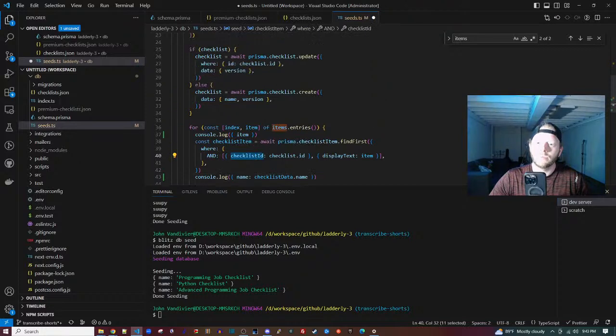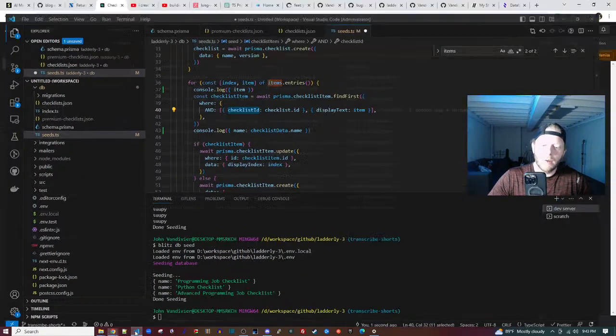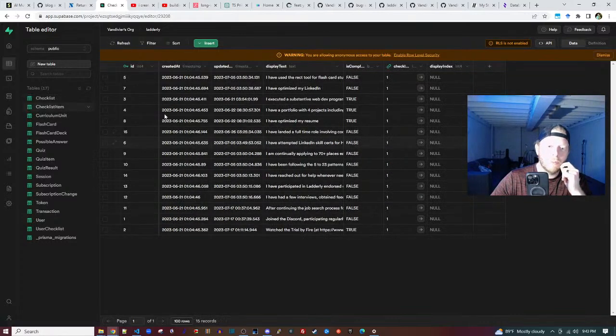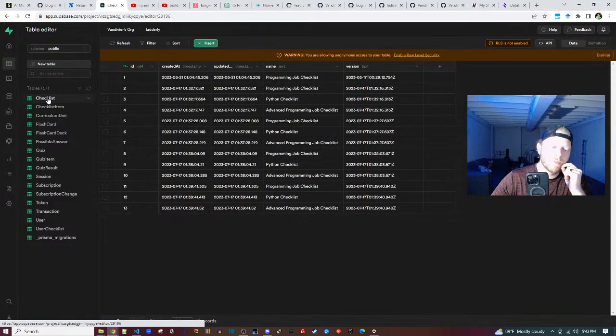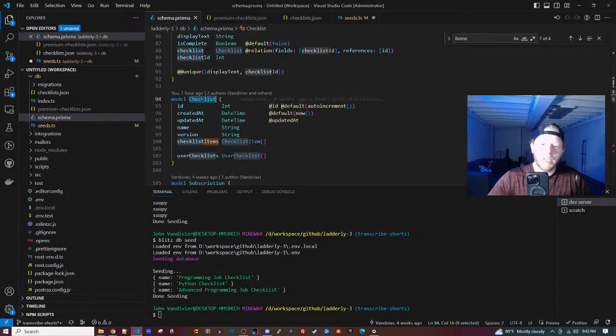Checklist ID. I think this is our issue. These checklists, which are really checklist versions, by the way. So maybe I should rename them as checklist version. They have different IDs. So if I'm looking up the checklist item by checklist version, you can see the problem. Let's do a quick rename. So this checklist, we'll make it checklist version.